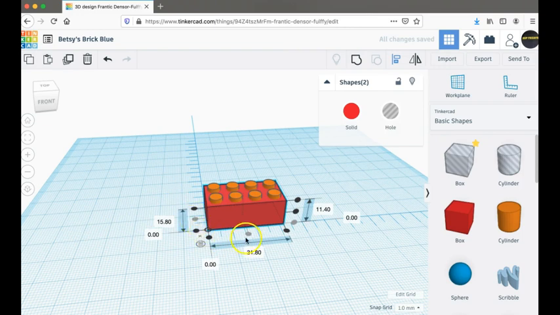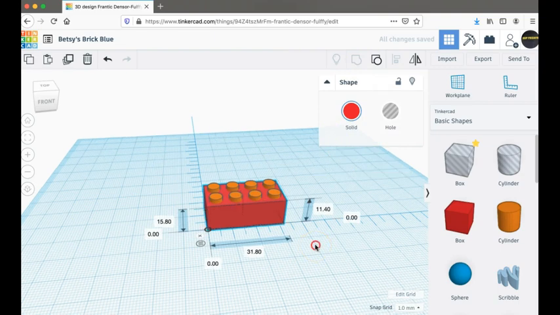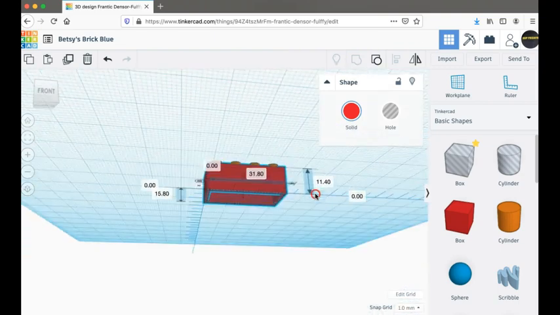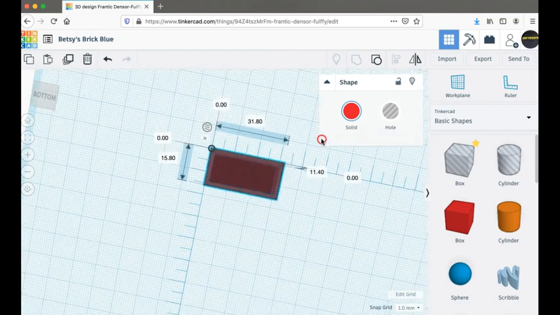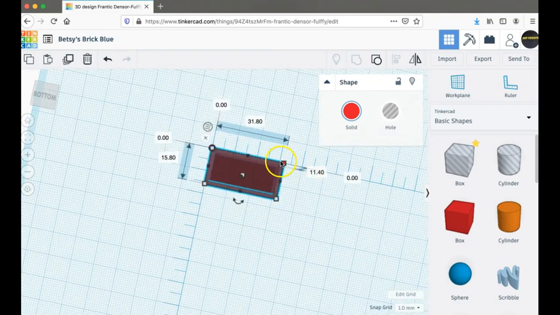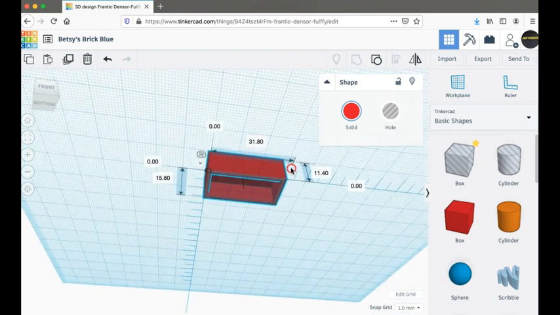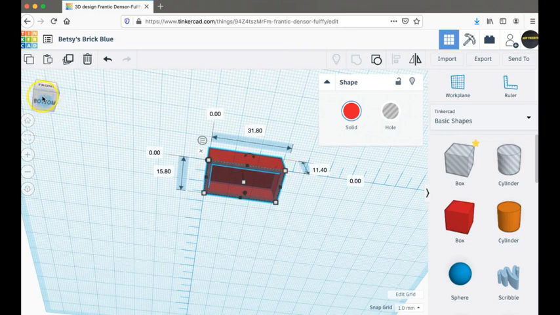Now with all of that still selected, I'm going to click on the group tool, which is this button right here. And now those two things have been grouped together. I can look at my brick from the bottom and see that indeed a hole has been cut out. In order to rotate your viewing angle, hold down the right mouse button and move your mouse around on the screen, or you can use the die over here in the corner.